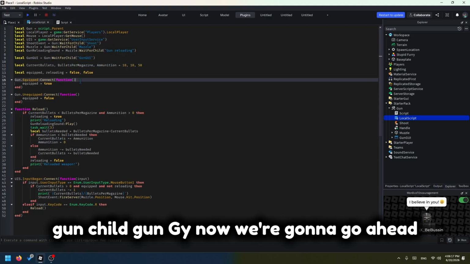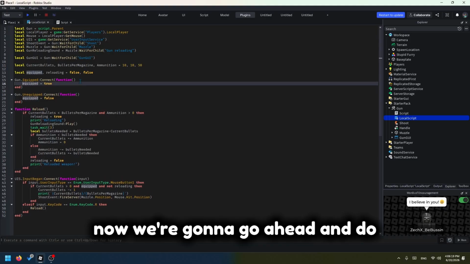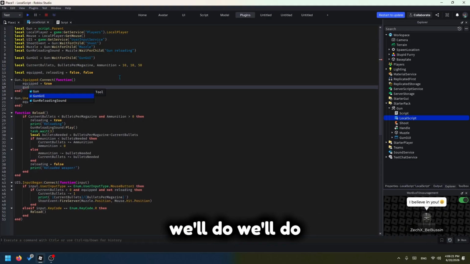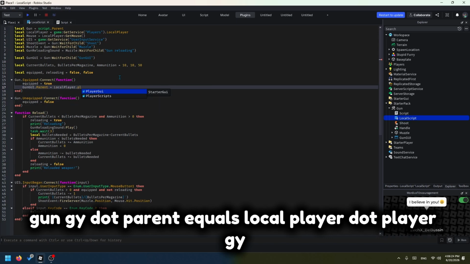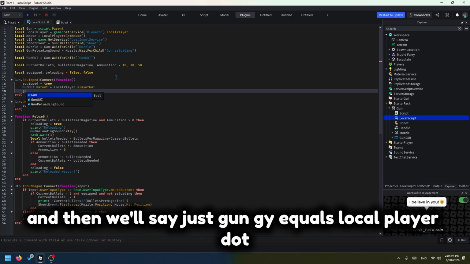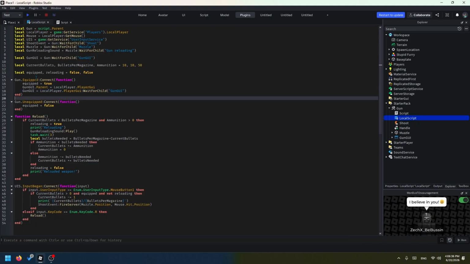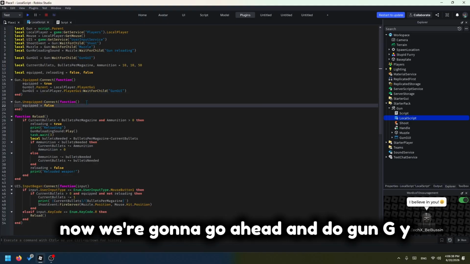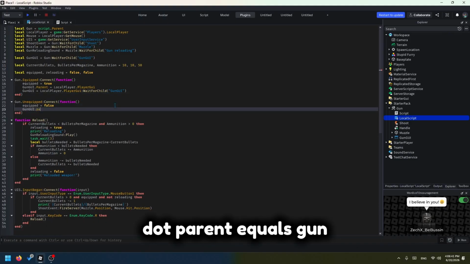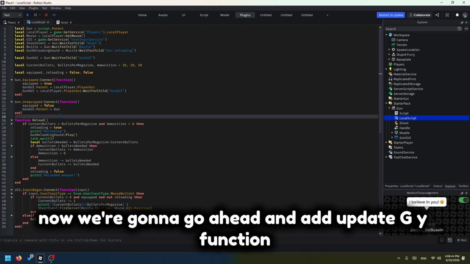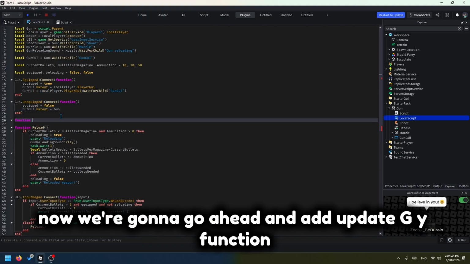Now inside the equip function, we'll do gunGui.Parent equals LocalPlayer.PlayerGui. And then we'll say gunGui equals LocalPlayer.PlayerGui with child. And then we'll say gunGui, just in case the script thinks it's nil. Now we're going to do gunGui.Parent equals gun. Nice. Now we're going to add an updateGui function.